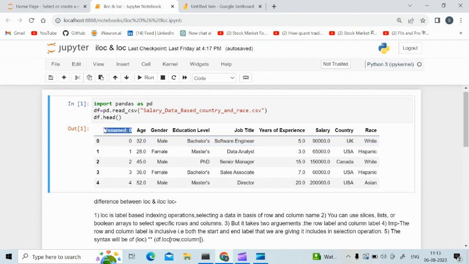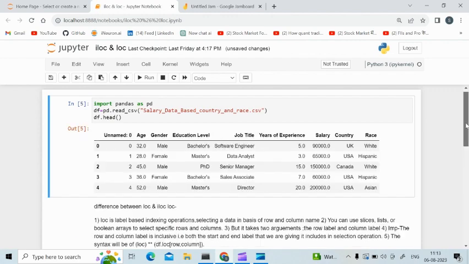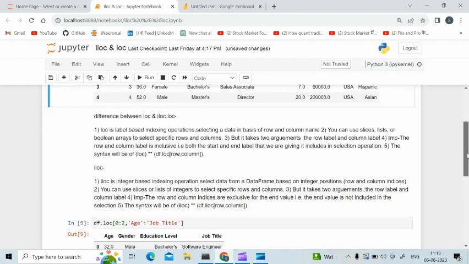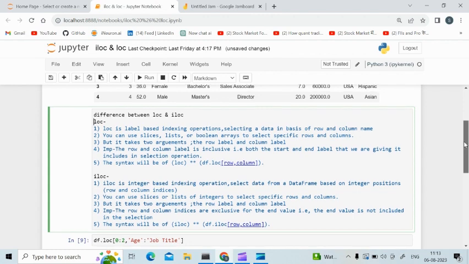So how will I delete it from the data that we will be seeing in the file? Anyways, we will run this CSV file and see the difference, and based on the difference we will apply it. So, the difference between LOC and ILOC.